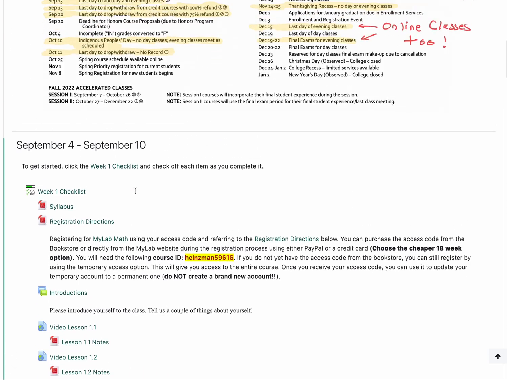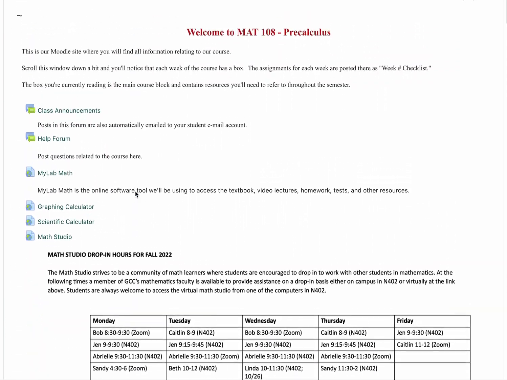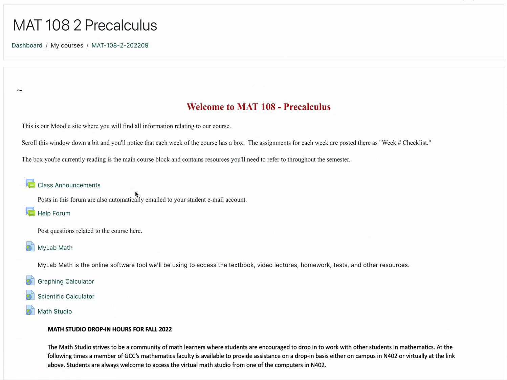All right, so it's going back to the top here. That is everything I wanted to say about the Moodle site for our class. So if you have any questions, feel free to either post them in the help forum or send me an email.